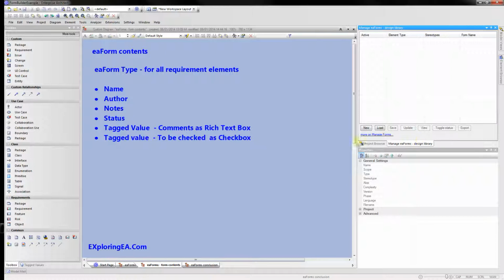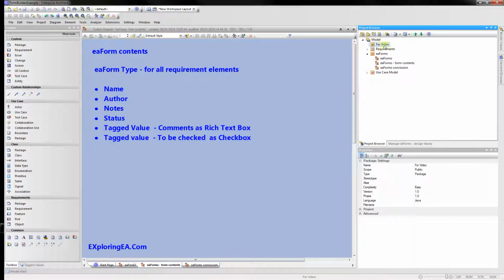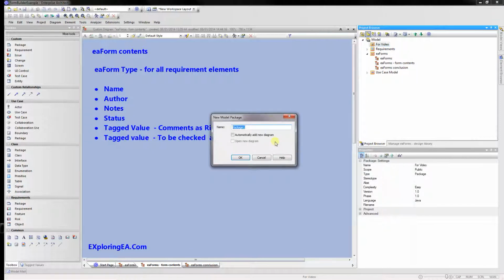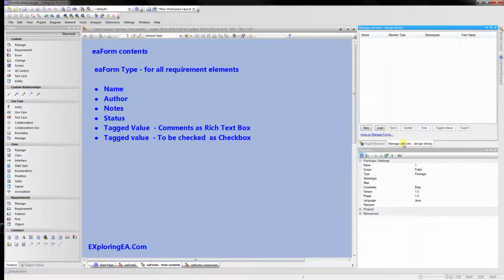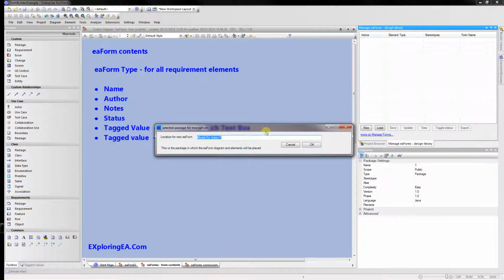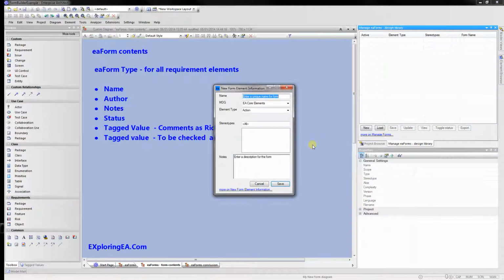Before creating an EA form, it's important to provide a work area for eaForms. It requires a package, and for this video I've got a view for video, and under this I'm going to create a package 1. I'll just call it 1. It's a working package, and I'll leave it selected so that when I return to the Manage eaForms design library and press new to create a new EA form, it is the selected package that eaForms will use. So I'll press OK as I'm happy with that.